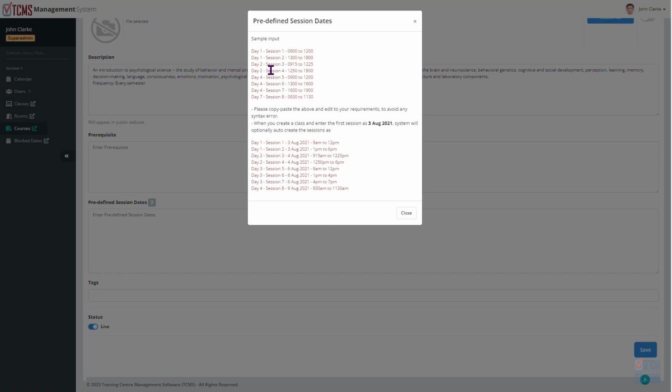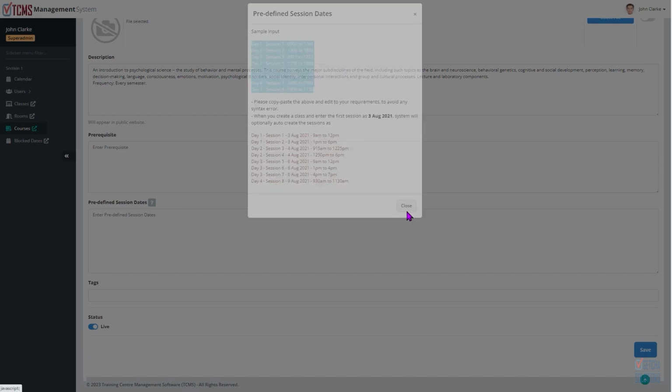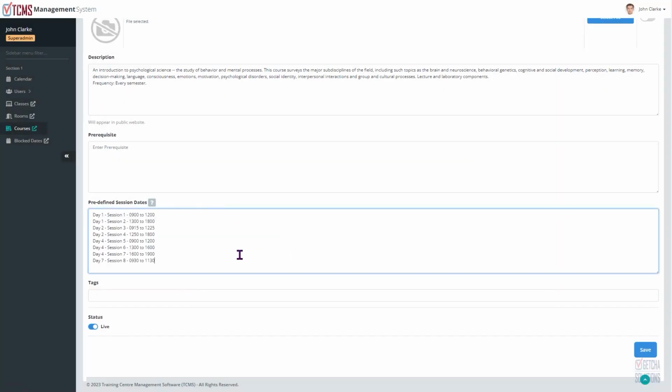So for this demo, I will copy paste this sample input to show you. So I will copy this and put this here. Okay. So later when we create class, we will see how this can create the sessions automatically. Okay, now for the text, I will just type some sample.